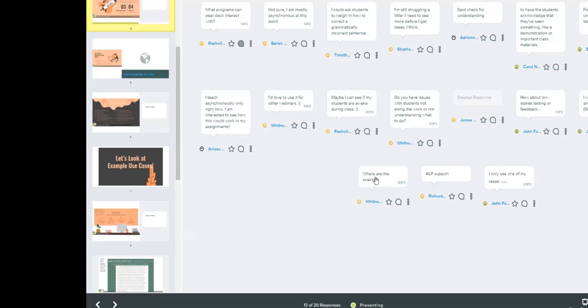ALP support, where are the snacks? It's a good question. Where are the snacks? I don't know.